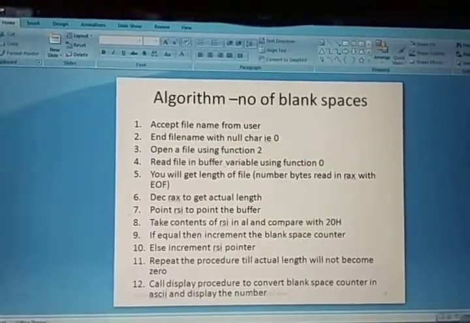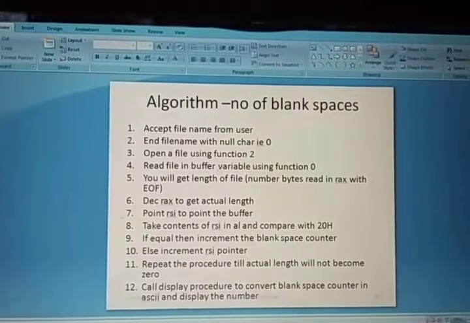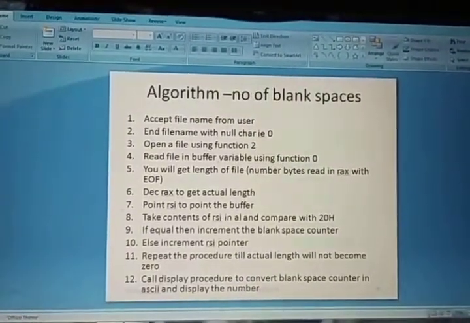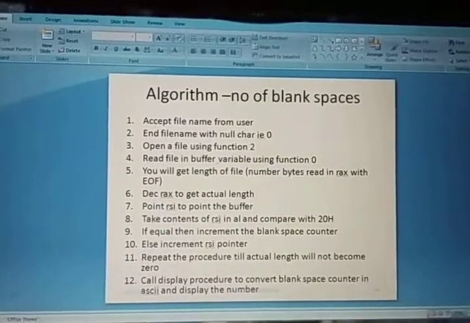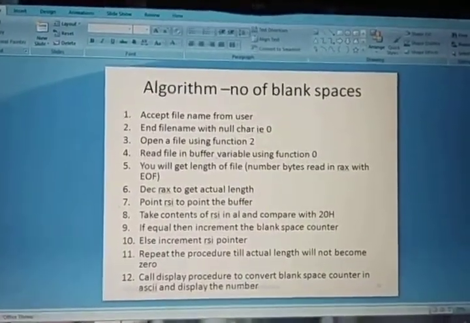Then call the display procedure to convert the blank space counter into ASCII and display the number. After getting the result, you are getting it in hex format. That's why you have to use the display procedure for converting your hex number into an ASCII number, and after that you can display it on the output screen.